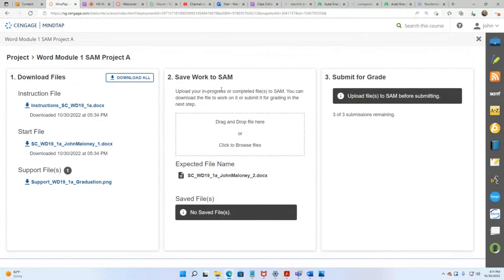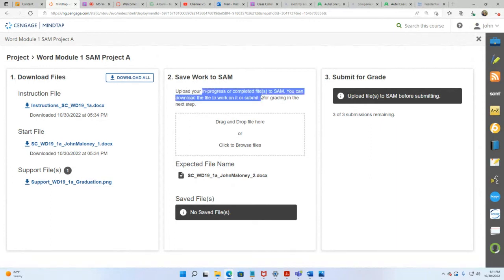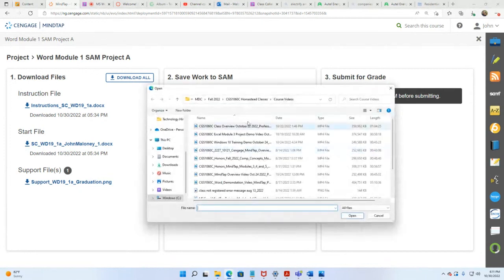But now it says save work to SAM. Upload your in progress or completed file. Well, I would call this an in progress because I purposefully did not finish it, right? In your case, you may finish the file and then upload it to SAM. So I'm going to click here to browse my files where I can find it. Mine, because this is the folder I'm in mostly for you guys, this is where it came automatically.